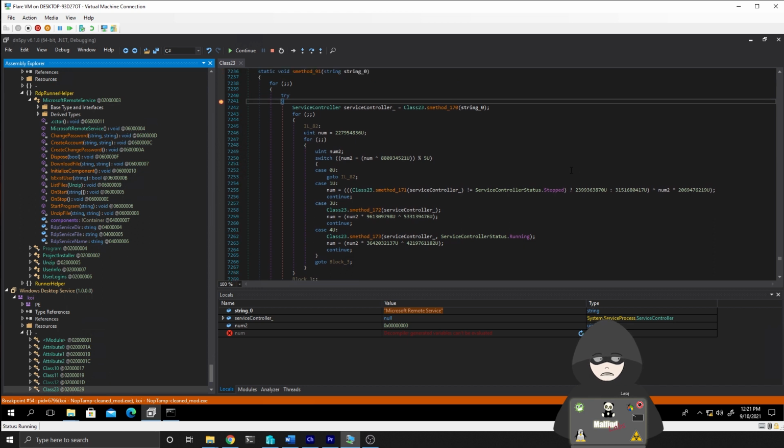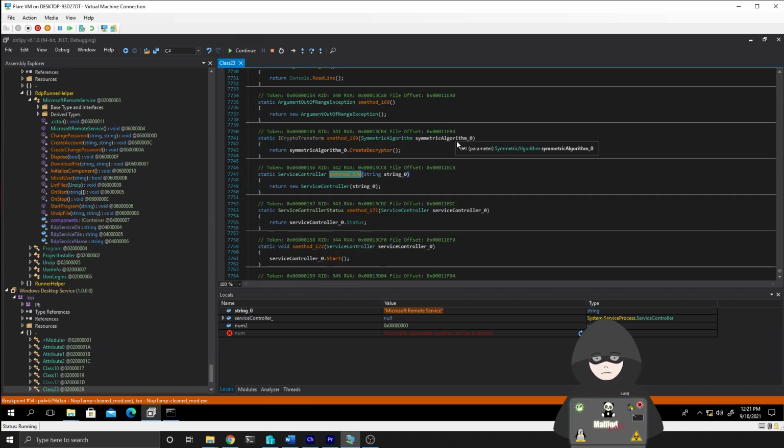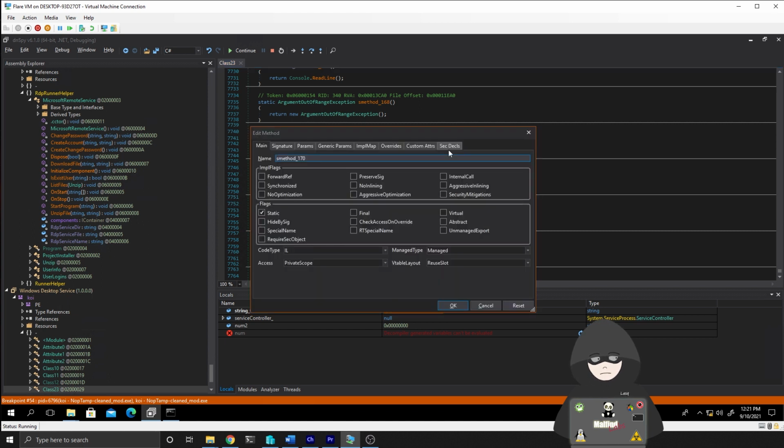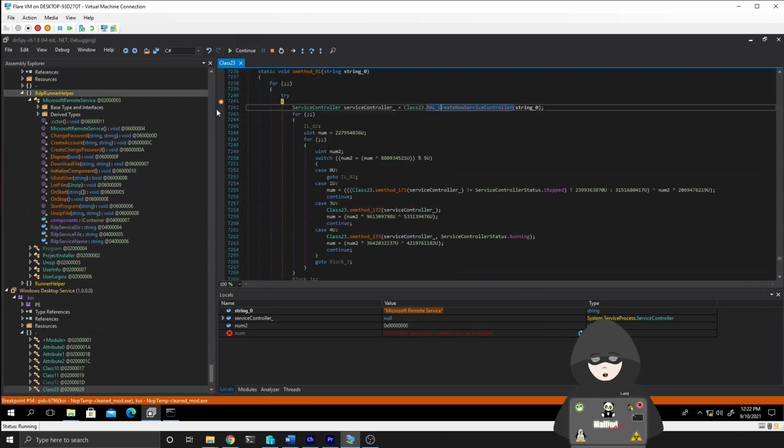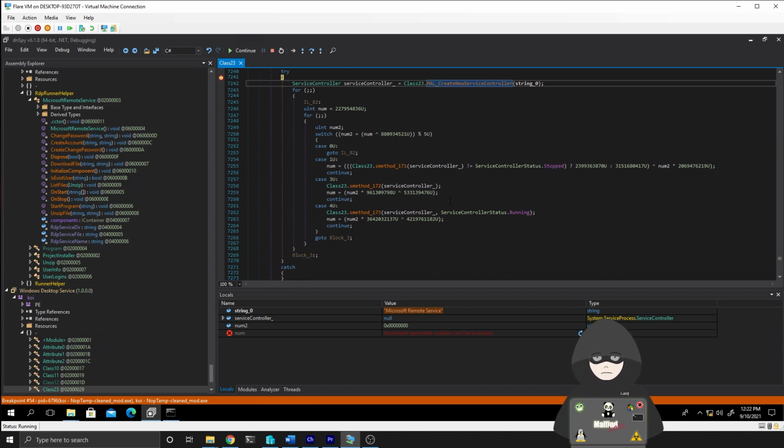And we have a few methods in here, and the first method is just a wrapper about creating a new service controller. I will rename it, go back here. So we can see the new service controller is being created, and there's something being done with this service controller.